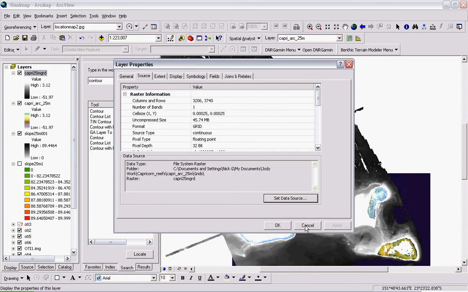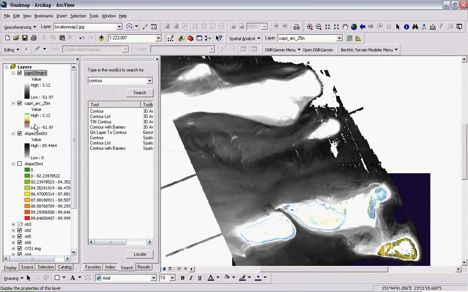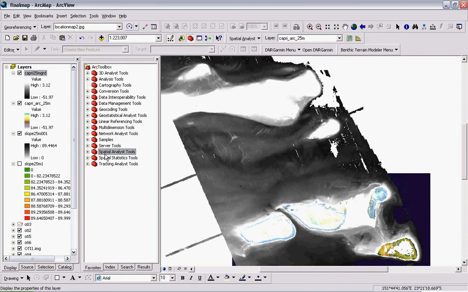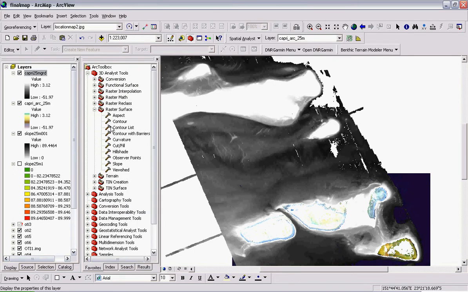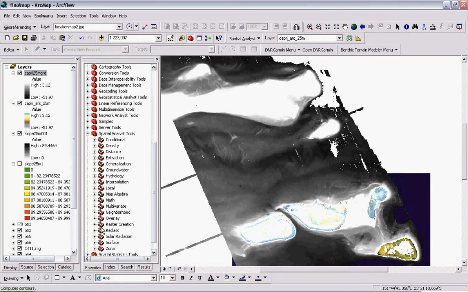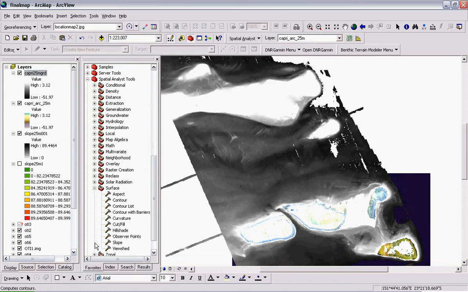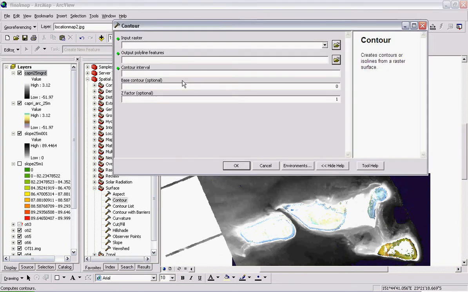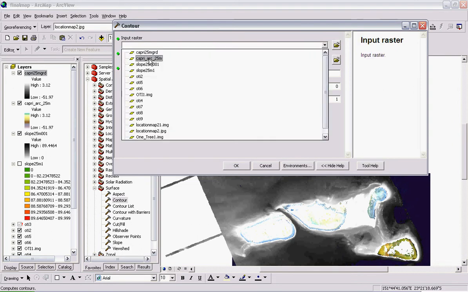It's just a new grid, so we can just cancel out of that. And then I'll go to contours through favorites, so you know where to look. You can either use 3D Analyst, raster surface and contour, or you can use spatial analyst, surface, and then contour. Double click on contour, and then you input the raster. This is the one we were using before, and this is a new grid, category 25 meter grid.